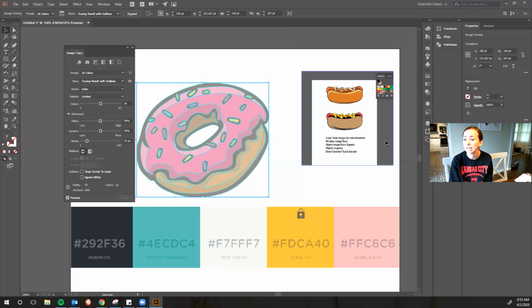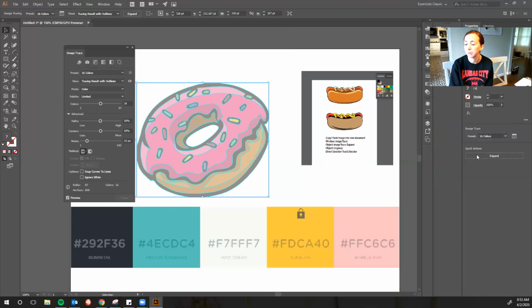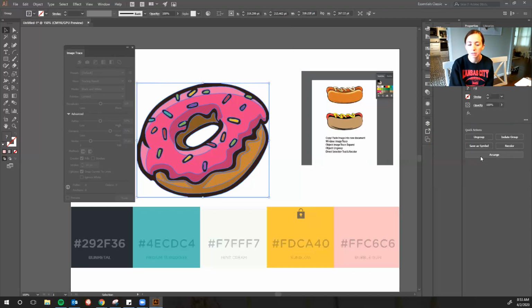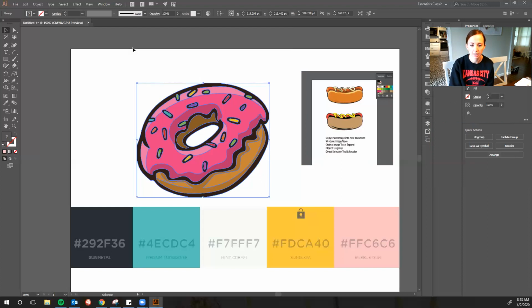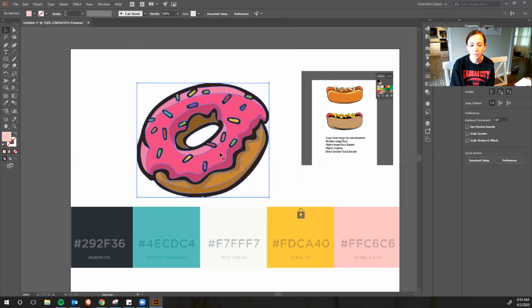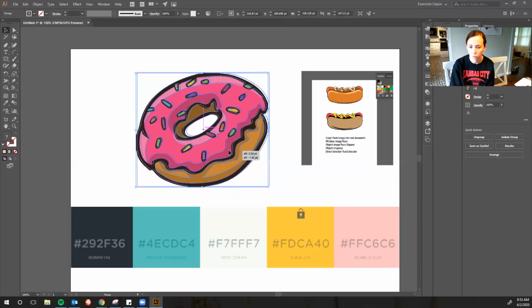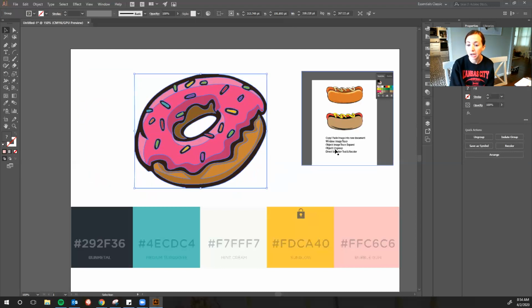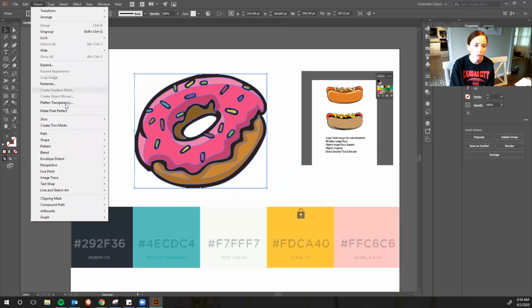So now I need to click Expand. So Expand is actually going to pull up in your quick actions over on the right-hand side whenever you're in this setting. And this is gonna say, okay, I like it the way it is. I want to go ahead and make it into a vector. So I'm going to click Expand. And now it's all done. I can get out of this. I can click off of it. Currently, it's all grouped together as one big vector. So now it says Object, Ungroup. So I can either go Object, Ungroup. There's another option for Expand also.